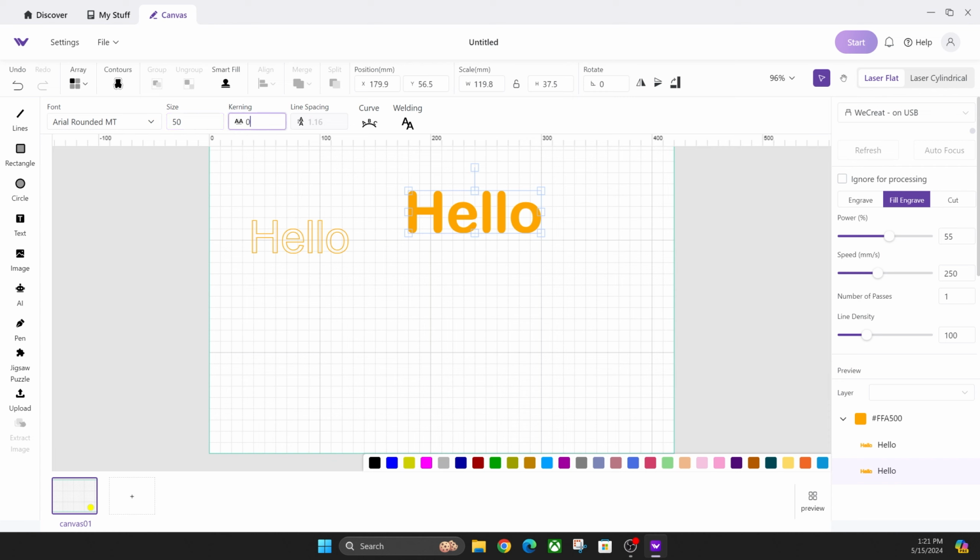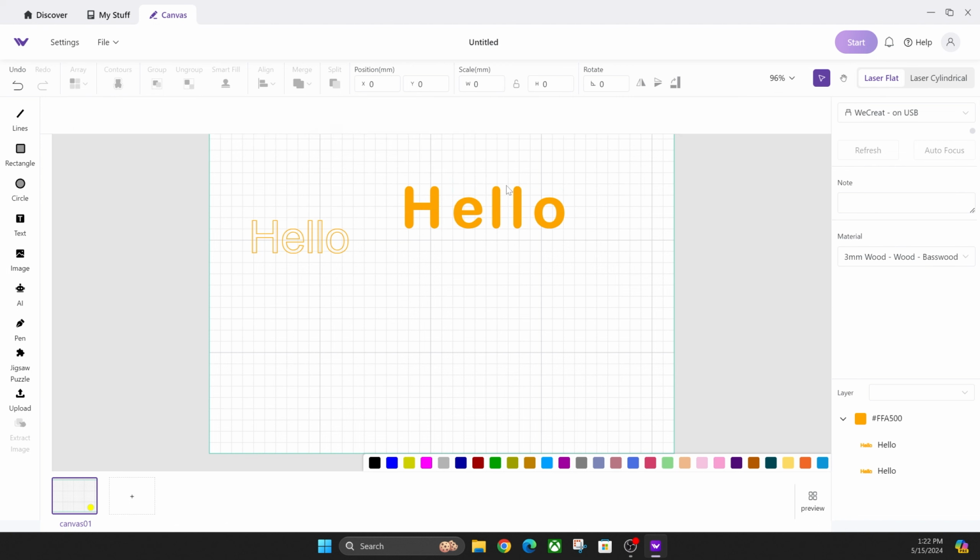The kerning is like the space between your letters. So the more that you type in, the more your font's going to space out. Hopefully that makes sense. Line spacing is if you have multiple lines of text, like in a paragraph, that's going to separate your top line from your bottom line, just like kerning does. And then your curve, you can either curve it down or up, just like that. We're going to leave it at 0 though.